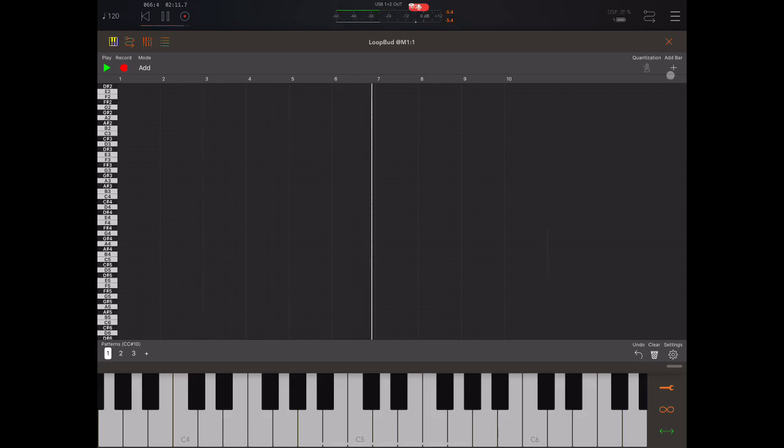Now, it doesn't seem to have a remove bar button, unless I'm missing something. I don't have a manual or anything for this, but I can just use undo, for example. So it does have undo here down at the bottom right. So I can take that and go back to the 4-bar pattern.